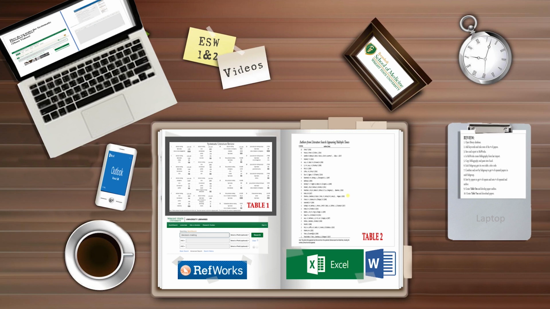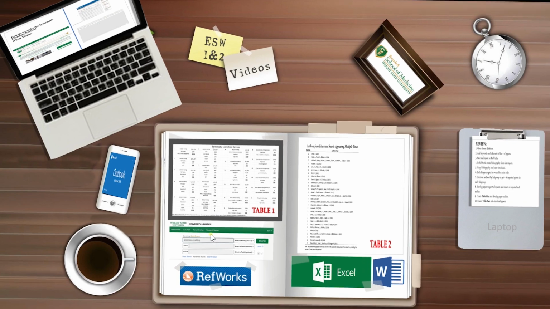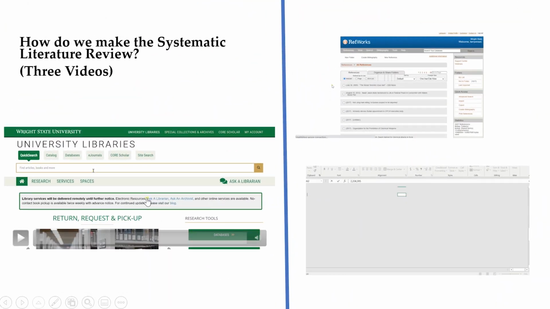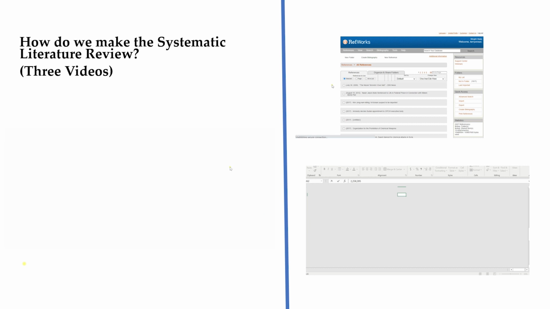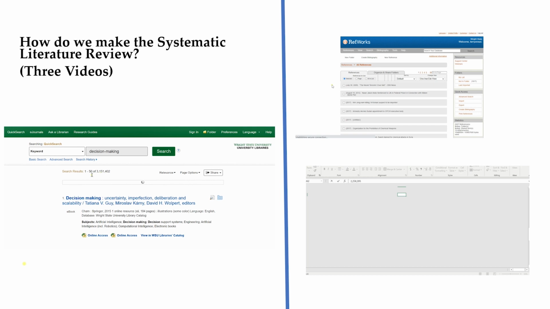Now it's time to find out how to make these two tables. This is video 1. I used Wright State University Library database. You can use any database. The first step is to go to their website and type in the first keywords. In my case, it was decision making. Bear with me, the site's a little slow.